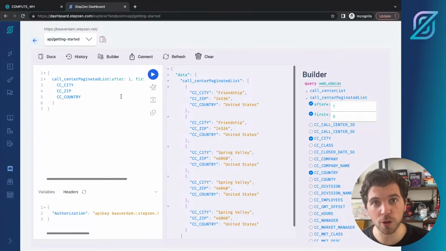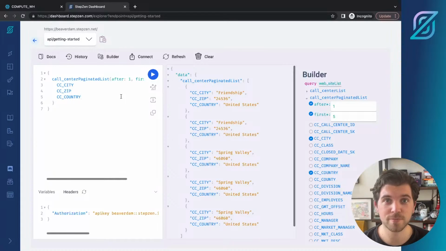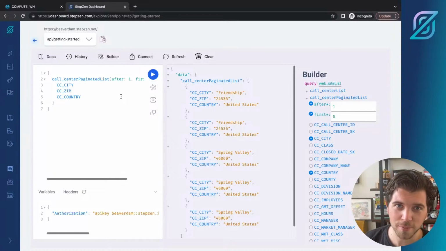And of course, there's much more you can do. So I advise you to read our blog post on using StepZen with Snowflake and try it out yourself. Both StepZen and Snowflake have free ways of using the product. So make sure to take advantage of that.